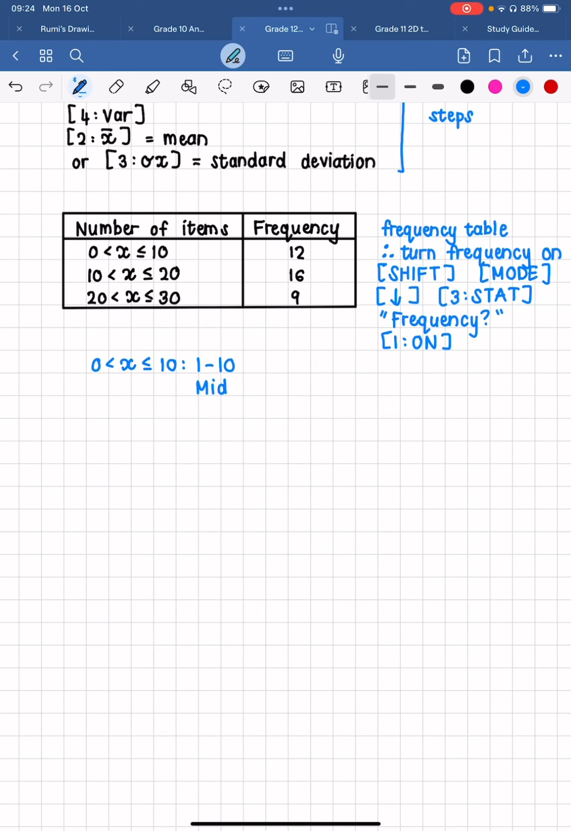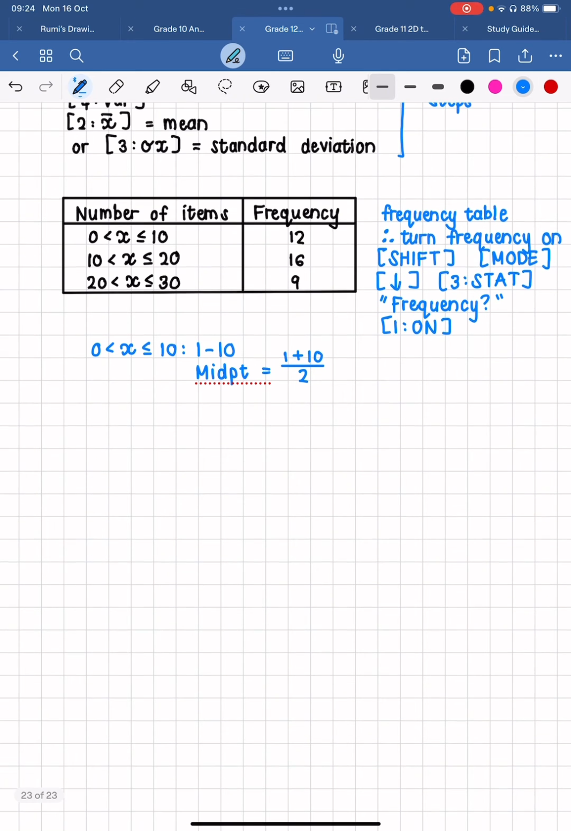How do you find the midpoint of an interval? You add them and you divide by 2. So I'm not adding 0, because 0 is not actually included in that interval that they've given me, right? Because there's no line underneath that inequality symbol. It's actually from 1 to 10. So this, guys, is going to give me a midpoint of 5.5. So that is what you're going to fill in your x column.